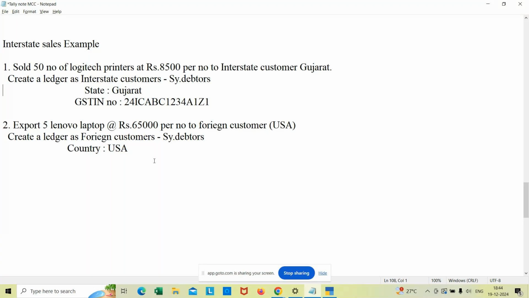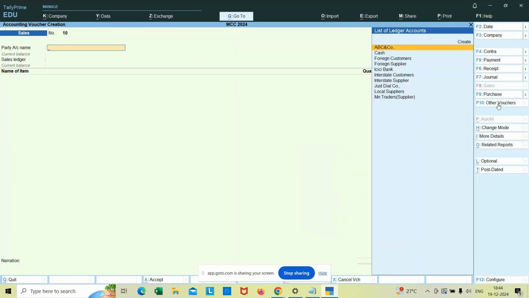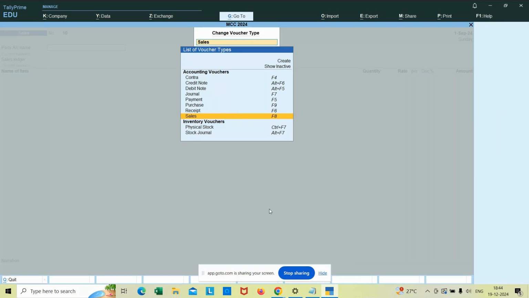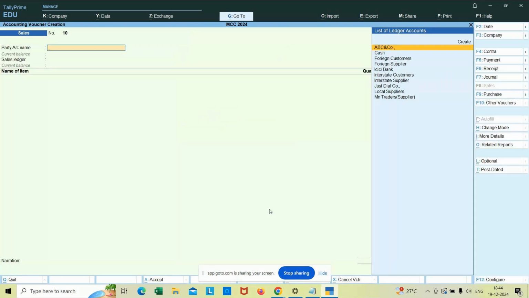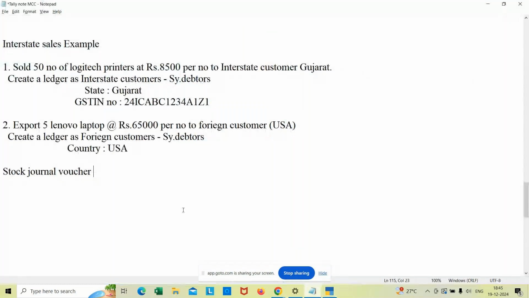Okay. The next one is stock journal voucher. See here, if you go to sales voucher, on right side we have here F10 option other vouchers. If I click on this other voucher option, you can see accounting voucher and inventory vouchers. In that you can see stock journal and physical stock voucher. Now I am going to teach what is stock journal voucher.